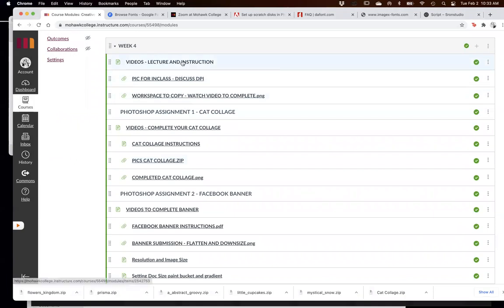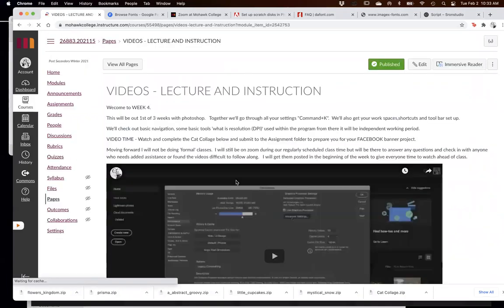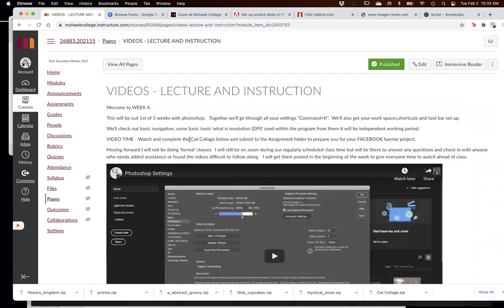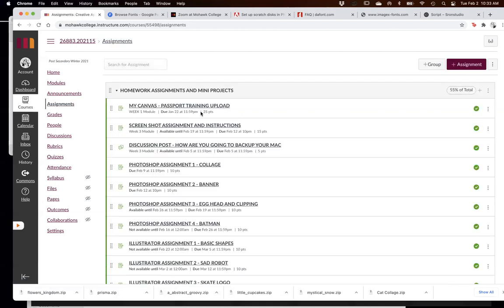Okay, now if I go into lecture and instructions here, you will find that I gave you a few things. We're going to have Command K, we're going to look at DPI, and we're going to work on a cat collage. So the very first thing that we need to know is we have that cat collage, and that's the one we're going to work on. So let me just go here in collage.